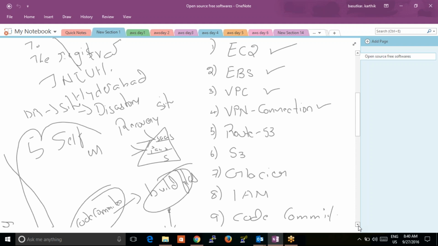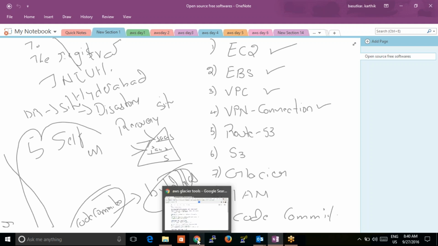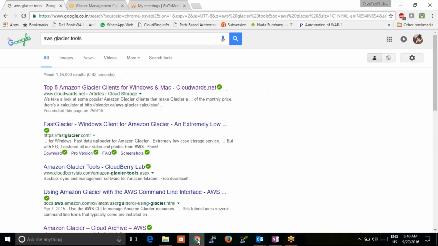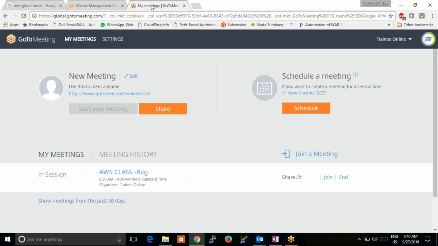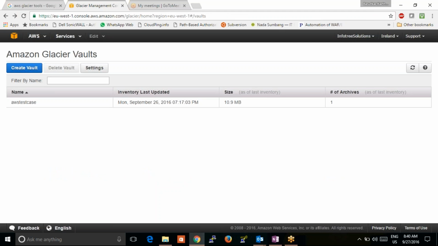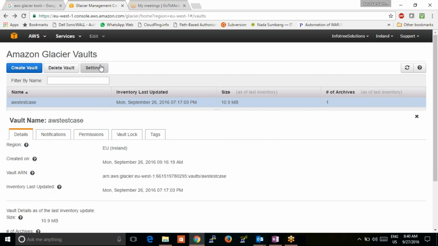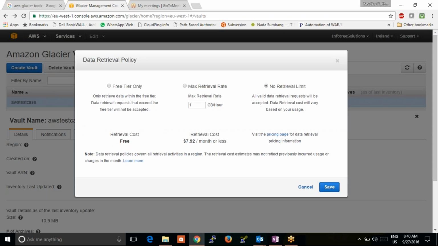On Glacier, yesterday we got a problem, right? The problem is with these policies. Glacier has three policies on pricing, not only for retrieving the data, but for downloading the data from Glacier to our end. After entering the Glacier service, you have to highlight which vault and go to the vault settings. Here, for data retrieval policy, he divided it into three types: free tier, maximum retrieval rate, or no unlimited retrieval rate. He called it no retrieval limit.